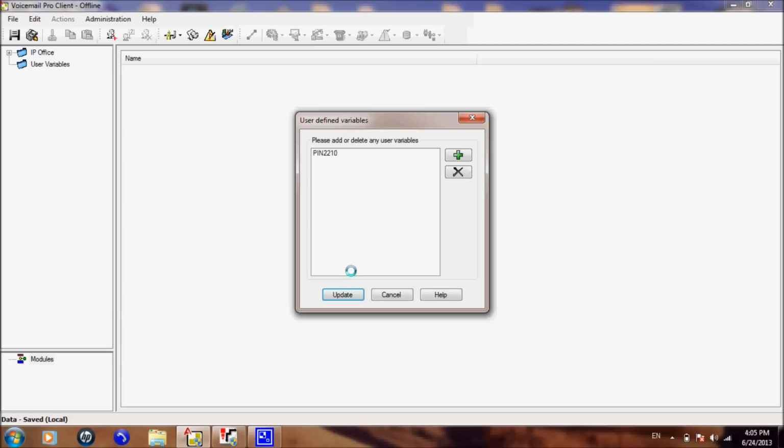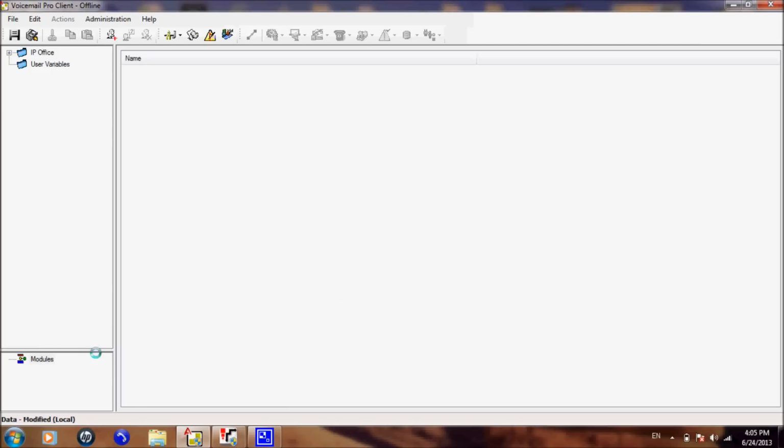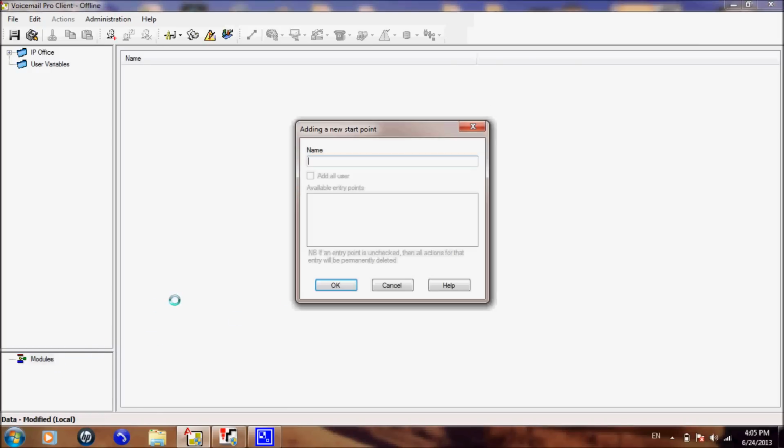It's an empty box that will be used later to save values entered by the users and compare it later on for the external parties who will call the system inside. Click on Update. Next step, we will go to Modules, right click, Add. We'll name this module Set 2210. OK.